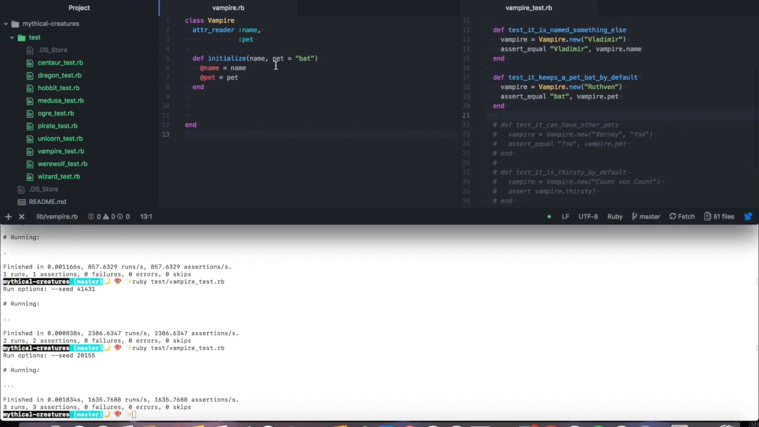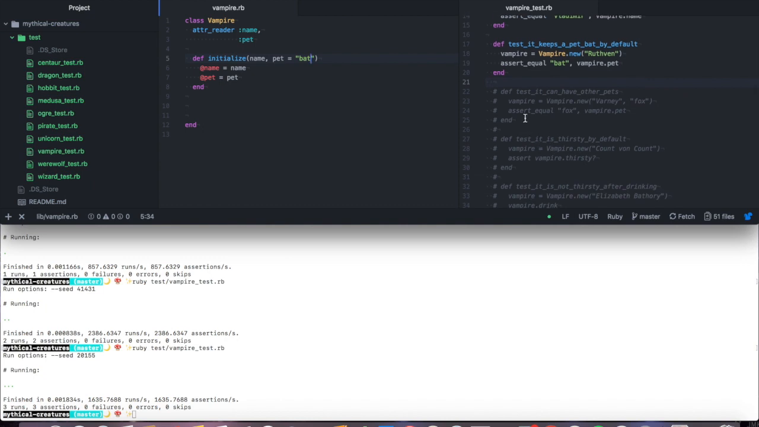Pretty straightforward. This is confusing to me. It has been since I started learning Ruby, but you just kind of get used to it, and you remember that this is kind of the default, and it's almost like passing in just pet and then letting it be whatever you want. But if you want a default, you assign it here, and that takes care of that. So let's go on to another test.